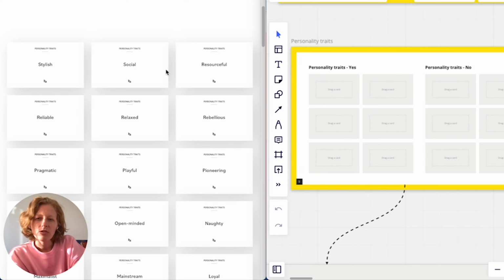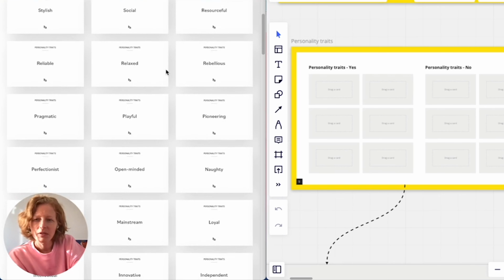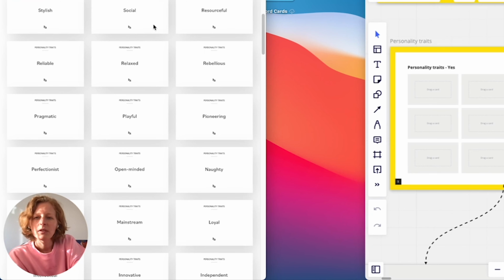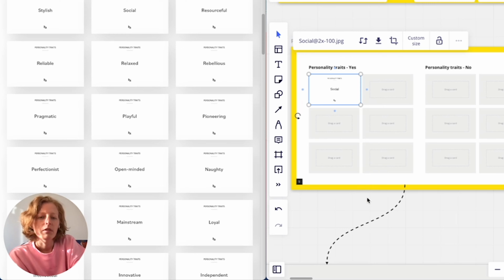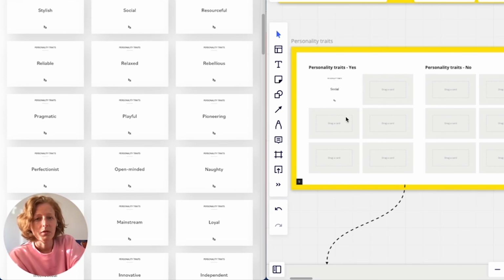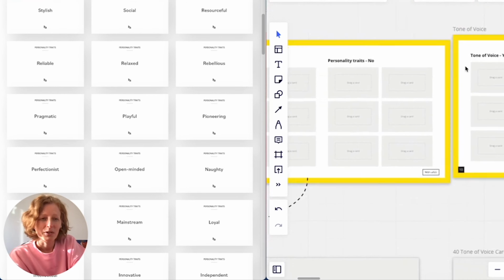So when you've created the short list of these ideas, you can drag and drop them onto these images, the short list, onto your desktop. And then from the desktop, you can drag and drop the image onto the Miro board and adjust the size as you feel fit. So this way you can define, for example, the personality traits that are surely a yes and personality traits that are surely a no.